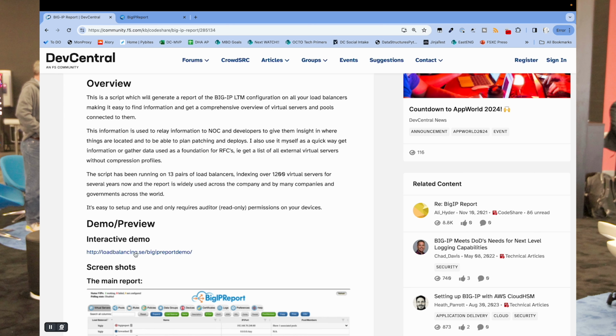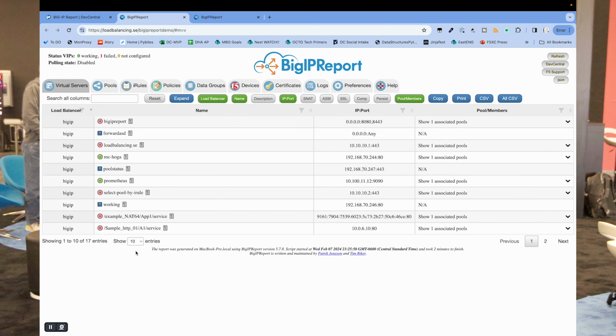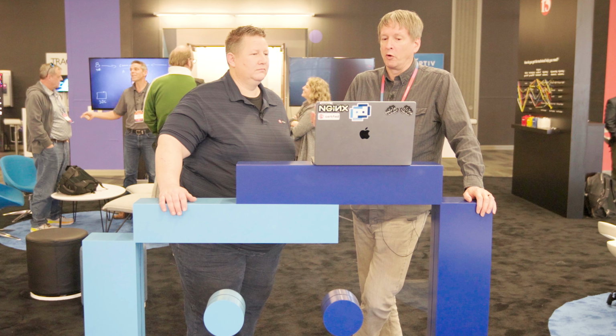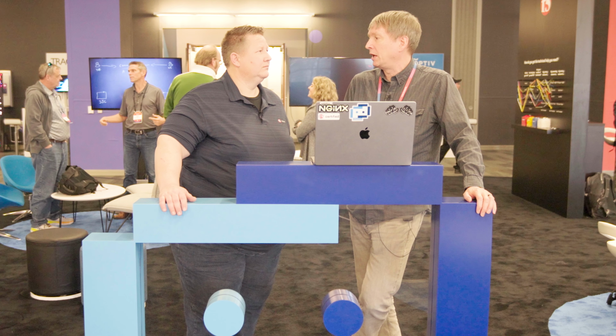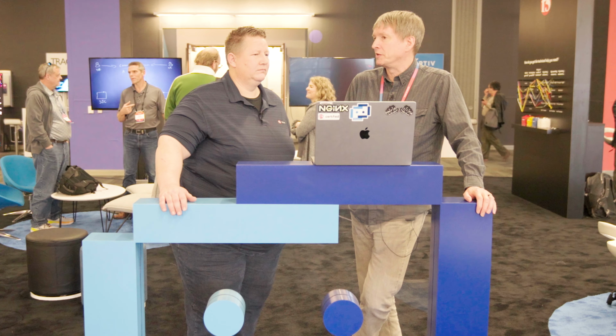Right here within the page on DevCentral, you can click on the interactive demo, and this will bring up the BIG-IP Report. BIG-IP Report is an LTM tool. It goes through one or more F5s, collects all the data from them, and consolidates it into one single report. We run the tool every half hour, and many of our employees can look at this data instead of accessing it through the BIG-IP interface itself.